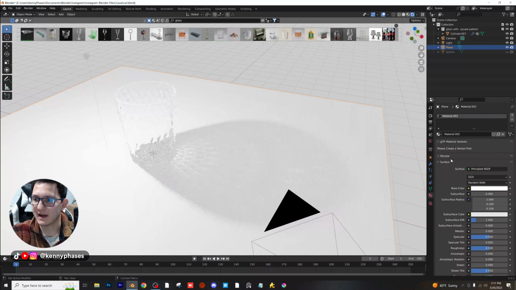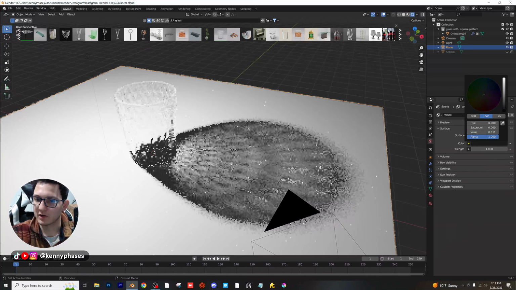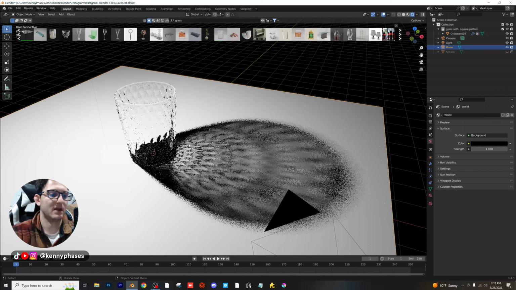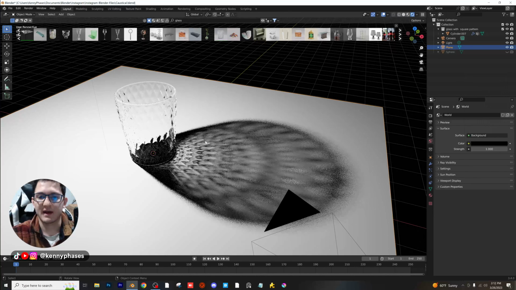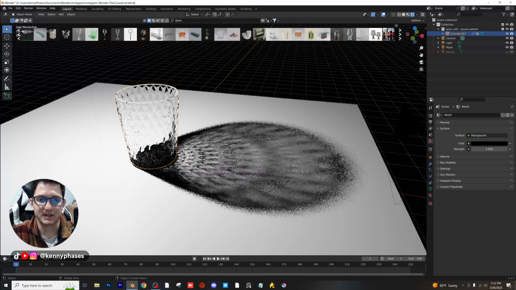So I'm going to go ahead and bring this back up to white, and then I'm going to make my world color darker. Now, as you can see, we have a great effect right here. This looks fantastic.